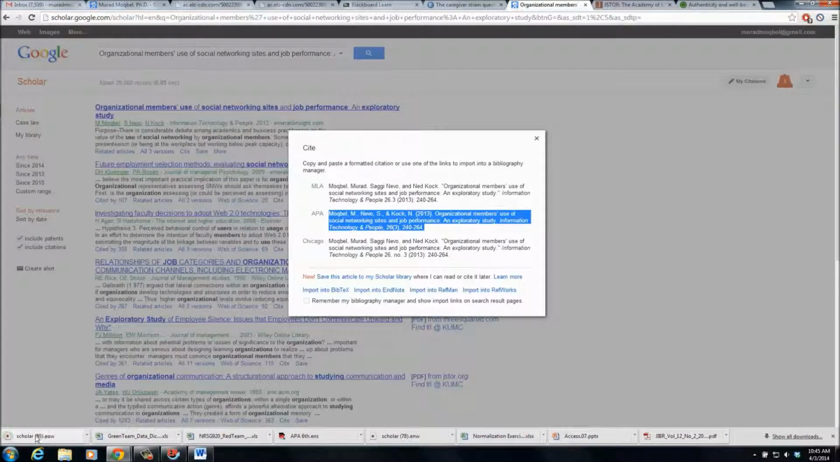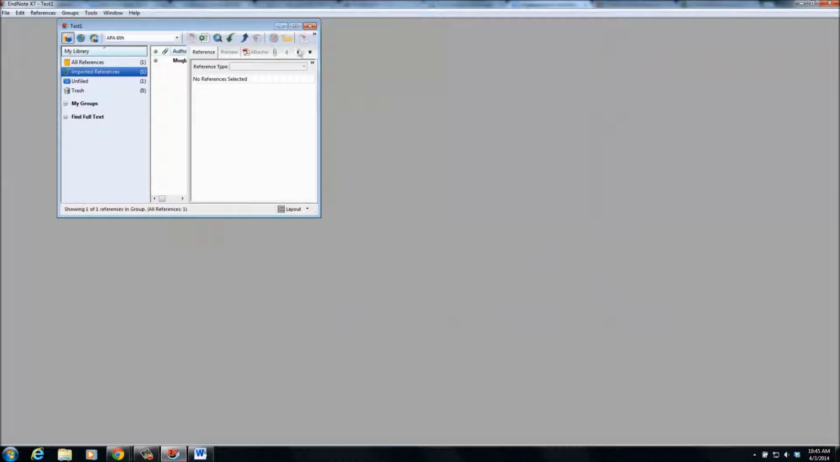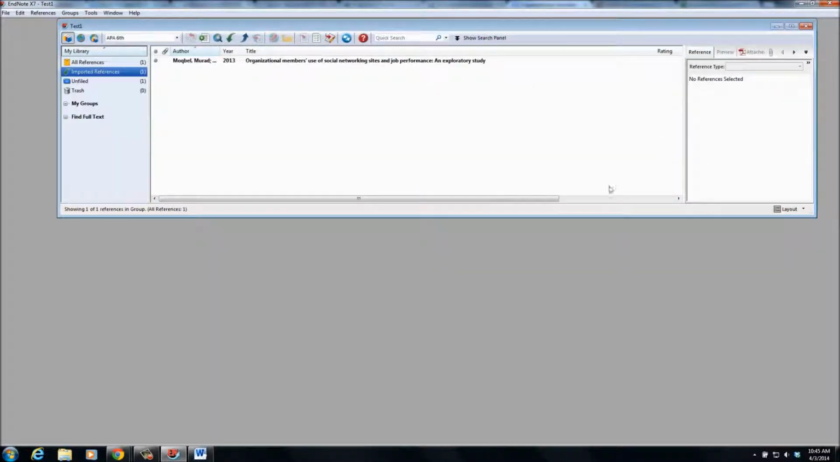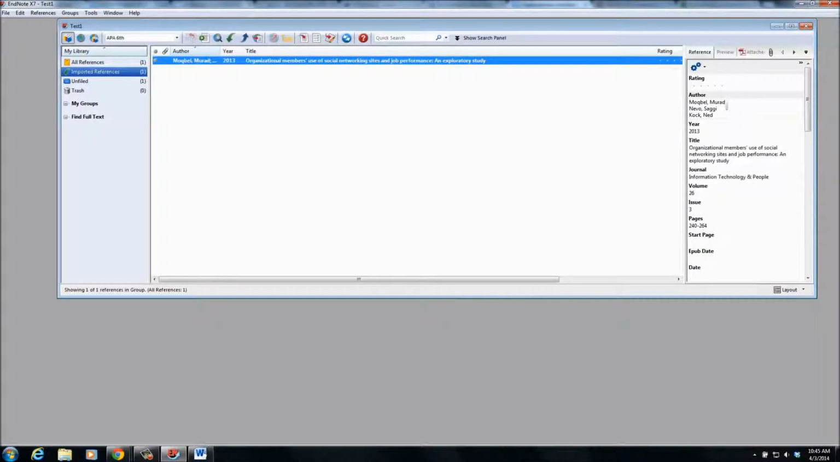So I'll click on this, and you will notice that it is uploading a small file here. I'll click on that file. When I click on it, it automatically uploads it to here. So this is what I see. I have all the authors, the title, the volume, the pages, and all the information that I need for this paper.